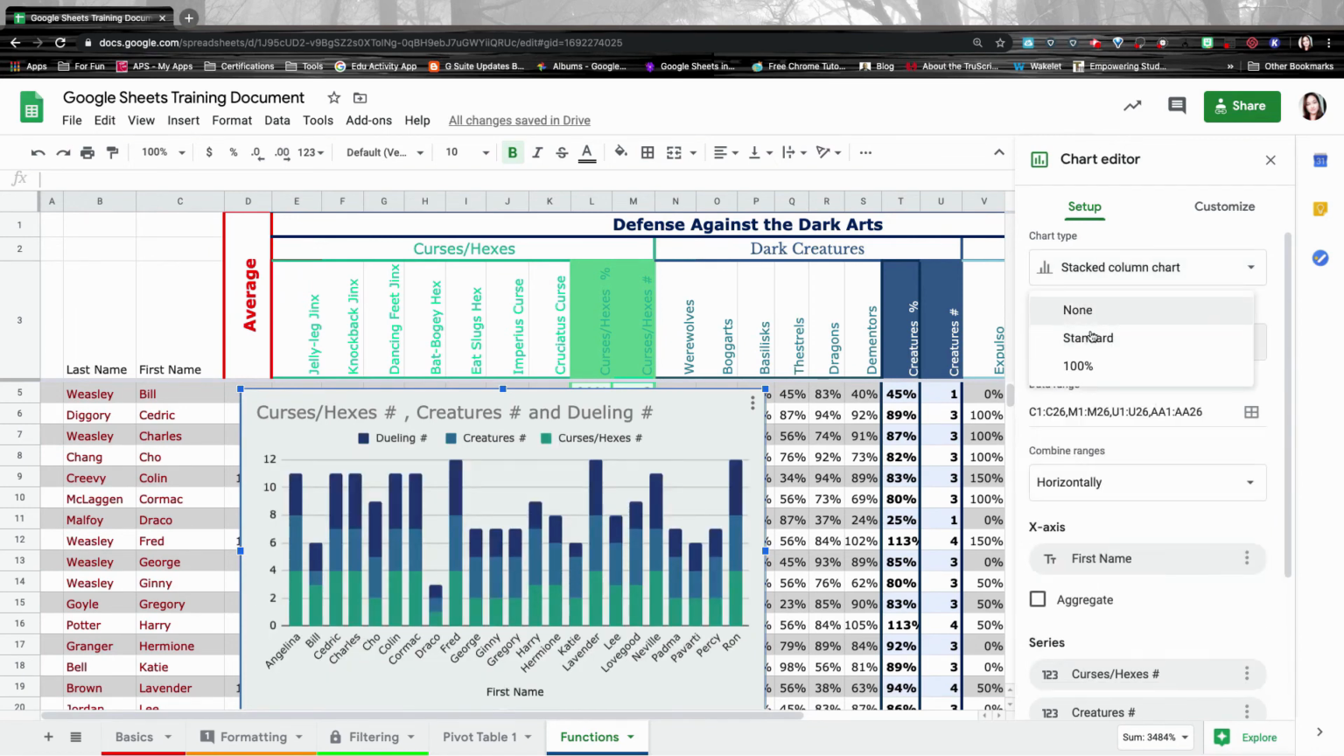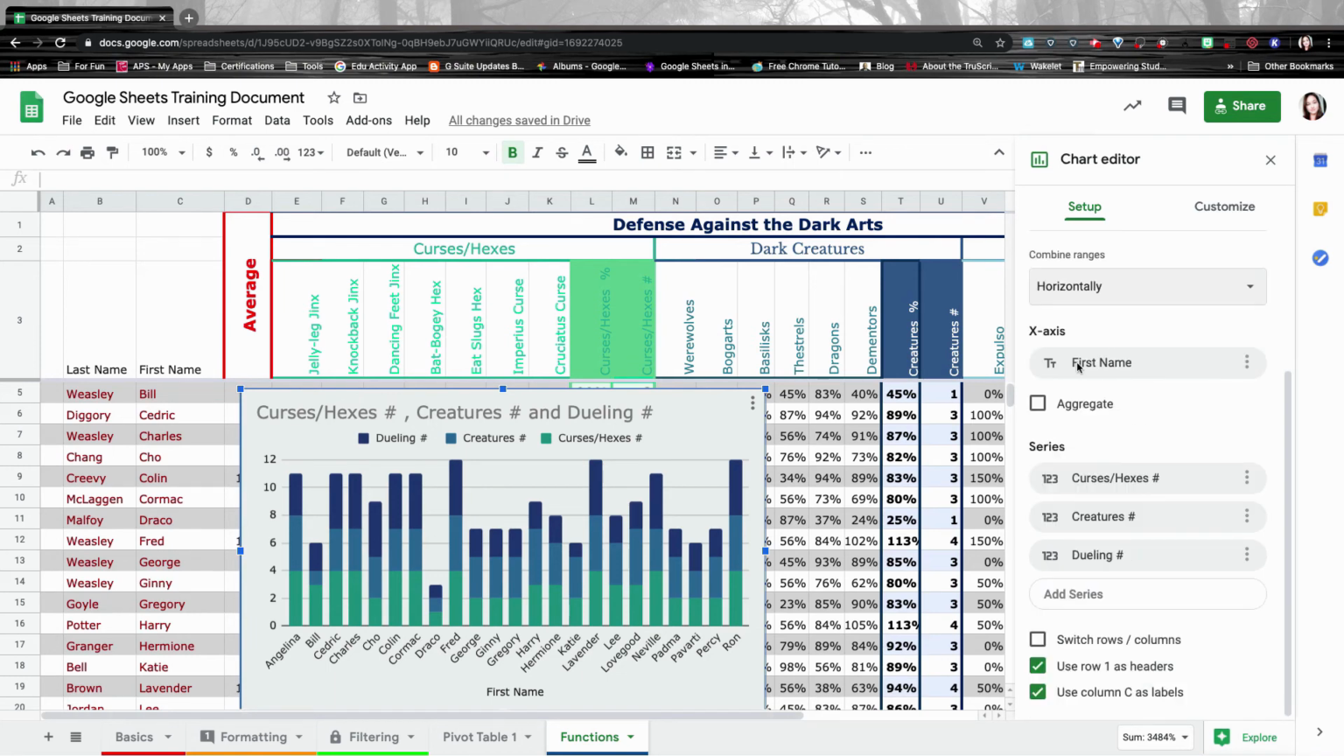The stacking can be a variety of different ways. I'm going to select standard. And here's where you can rename those different axes and series. So I do want to keep this as first name. I can keep the series as these are the series that it's going to pull from those headers.